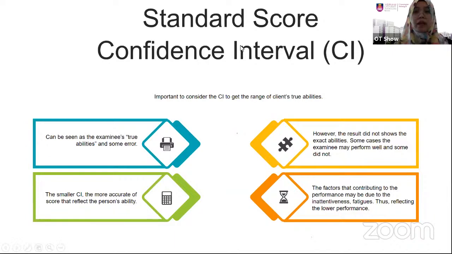Contohnya macam katakanlah kita pilih 90%. So error scoring tu adalah 10%. Kalau kita pilih 95%, hanya 5% saja yang dia error. So yang mana lagi bagus, saya punya pendapat, selalunya kita akan pilih 95% lah.